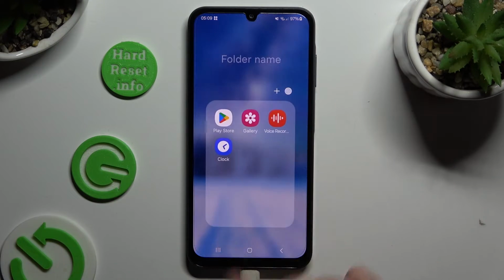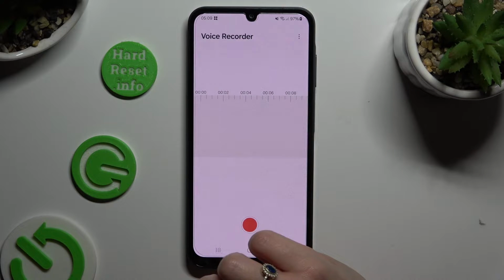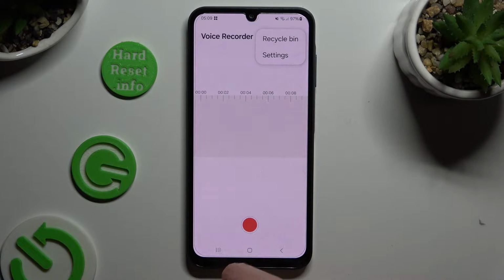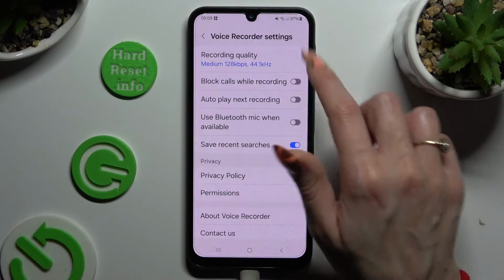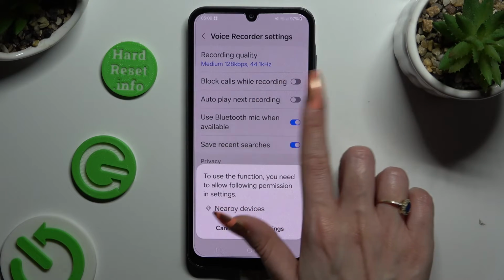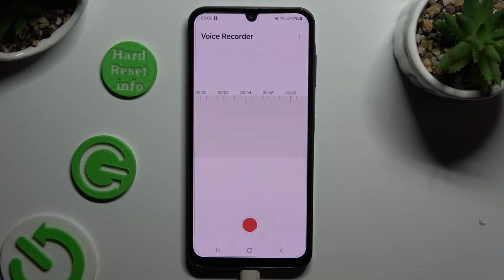Begin by tapping on voice recorder app and before starting recording, tapping on those three dots at the top right corner. Now select settings in the pop-up and adjust all of those before recording. When you finished, you can go back and tap on this red button at the bottom.